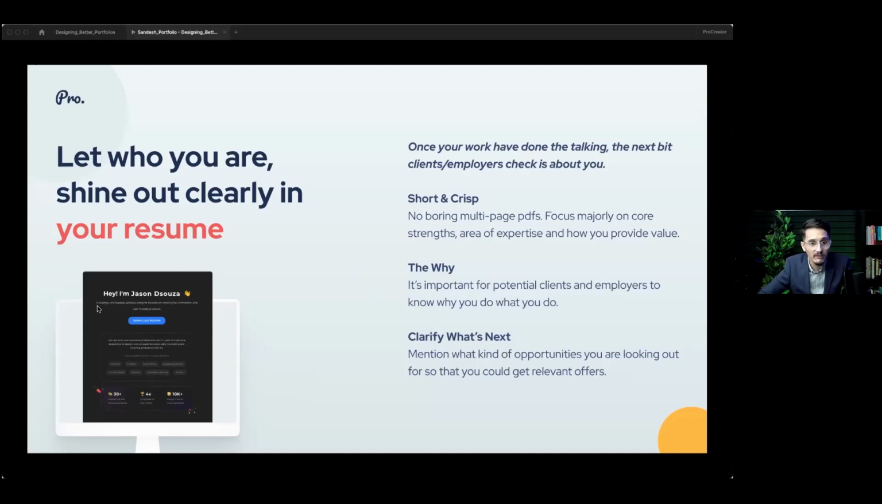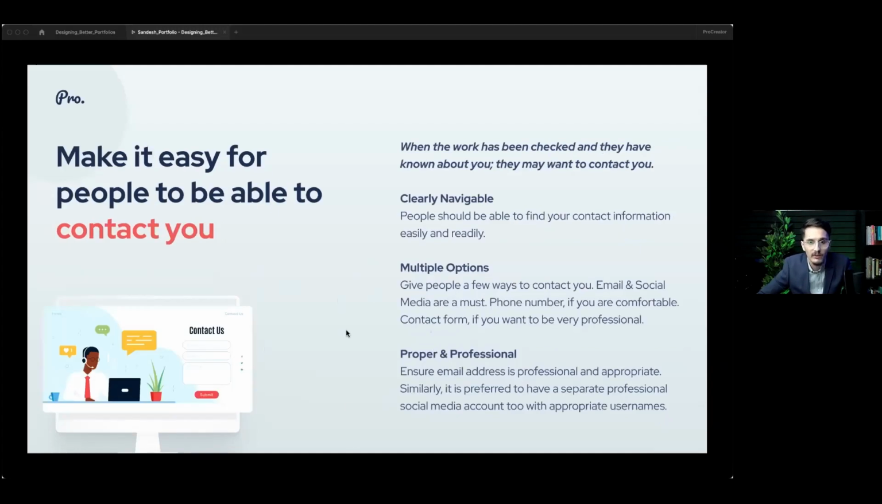But at the same time, he's given a download button over here for someone to go ahead and download the resume in case they want to take a PDF copy also. Then we look at the third aspect, which is, okay, great, I've seen the work, I've known about this person, seems interesting, let me try to get in touch with this person. In such a case, you have to make your contact page or a contact section very clearly navigable, right?